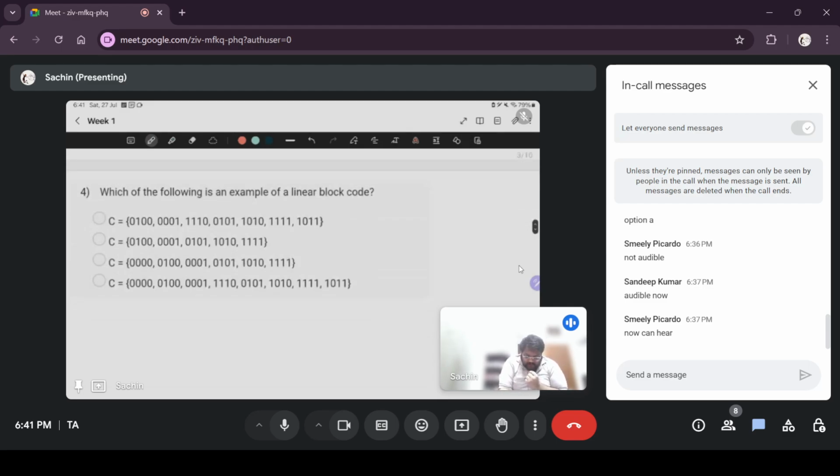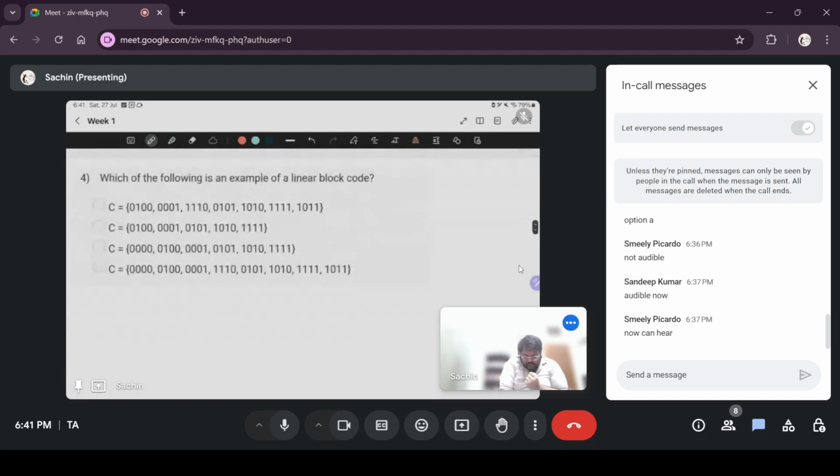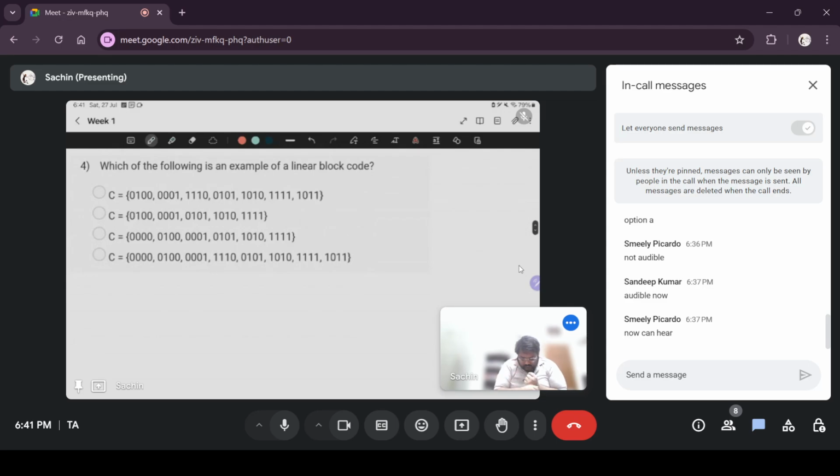Okay, question 4. Which of the following is an example of a linear block code? Try to solve it. Try to remember the conditions for a set of code words to be considered a block code. So there are properties for block codes, right? First property would be: the zero code word must be in the block code.